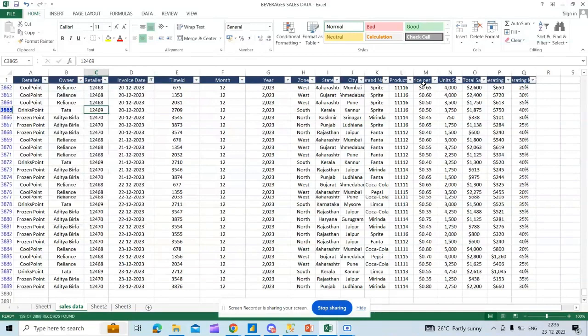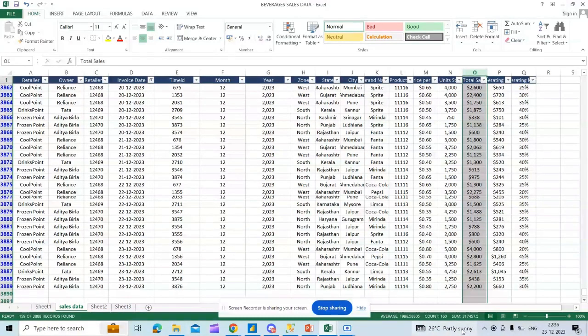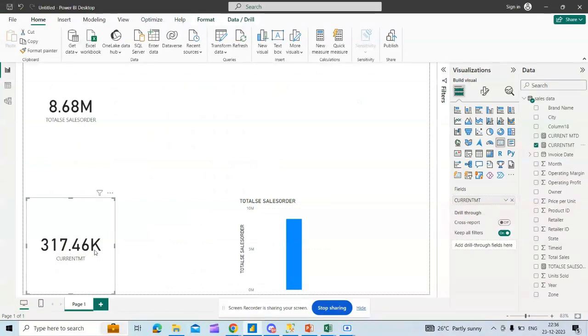Total sales. If we select, 317,457 is the exact number we got here, 317.46K, right? So this is current MTD.